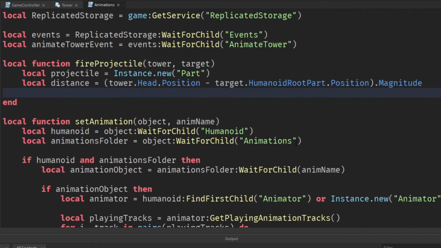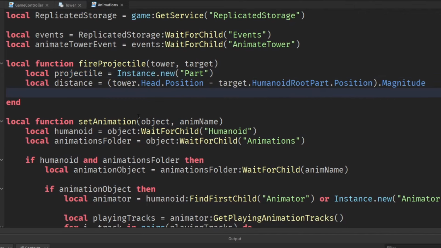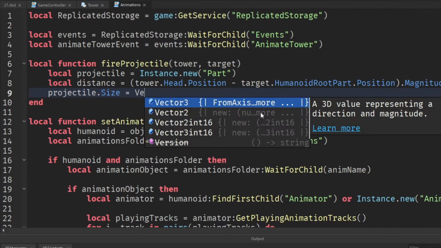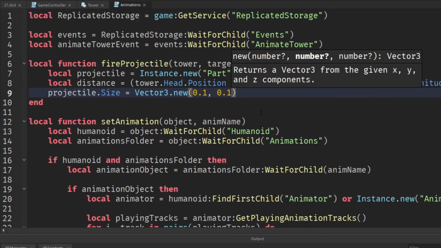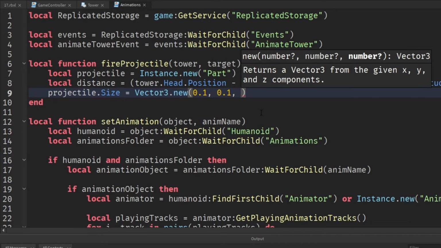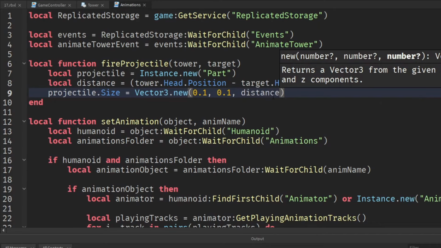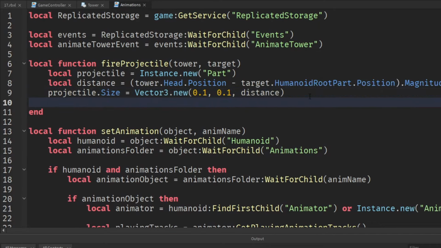And then once we have the distance, we can make our projectile to be that size. So the projectile.Size is equal to a new Vector3 value. And we want it just to be 0.1 on the X and the Y values, but the Z value, we want that to be equal to that distance variable that we've just created. Next up, we need to position it. So in order to do that, we don't just want the position, we also want to get its rotation.